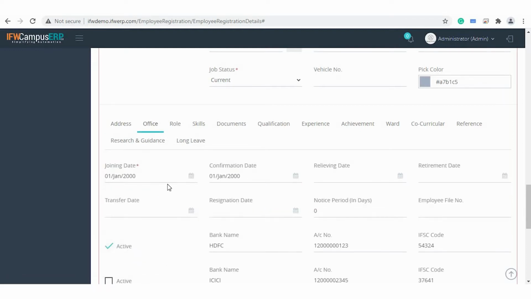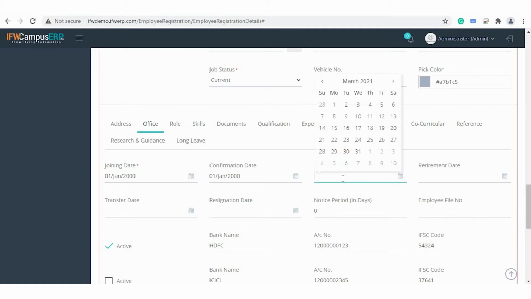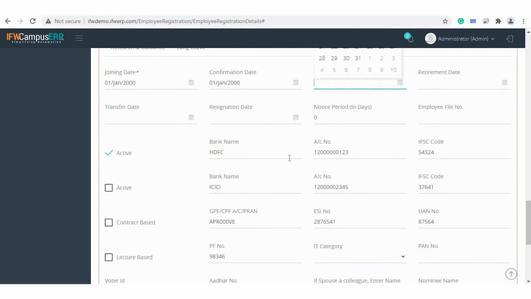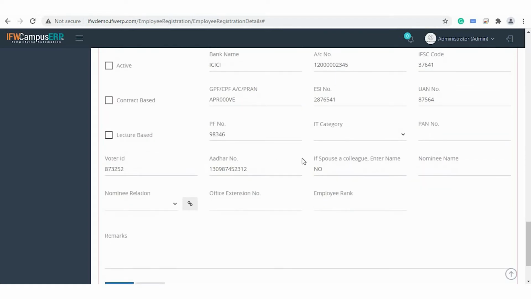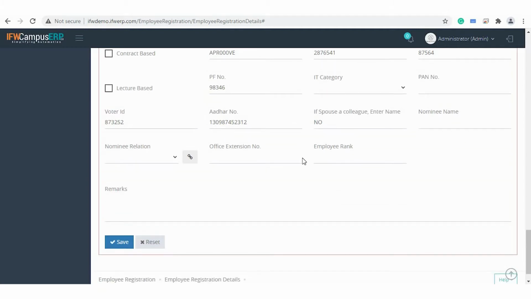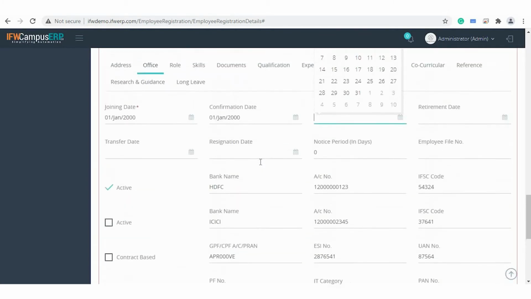In the office section, you can add their joining dates and confirmation dates. If anybody has left your institute, you can even mark the relieving dates. You can add the bank details, which are further used in the payroll module. You can add the ID proof details like Aadhaar or voter ID, PAN card, etc.